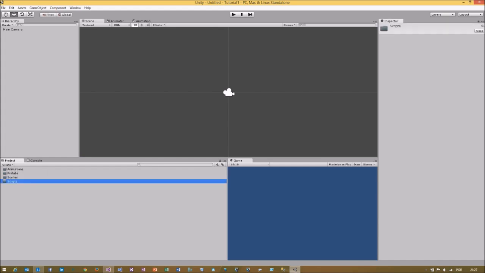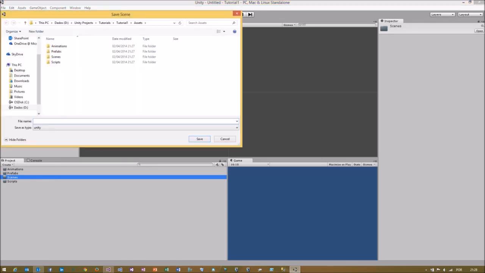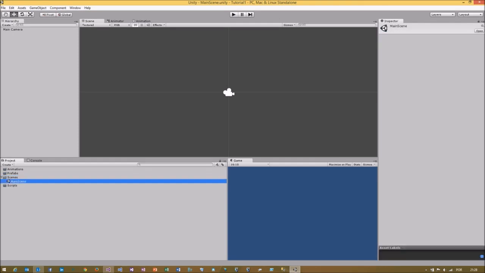Now that we have all of our folders created, we will have to save the scene. So we go to File, Save Scene. Just give it a name. Select the folder and give it a name. So we will just call it, for example, main scene. And there we go. If we expand the scenes folder, you will see our main scene.